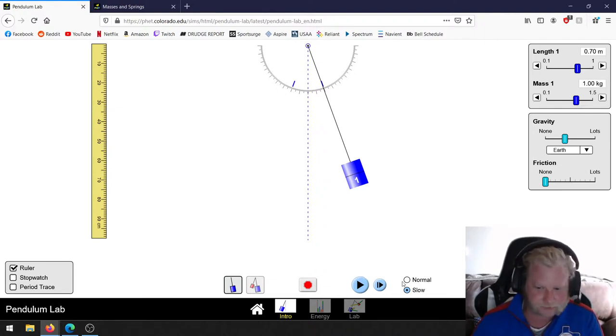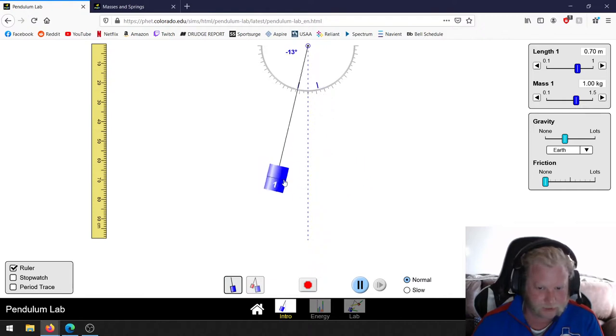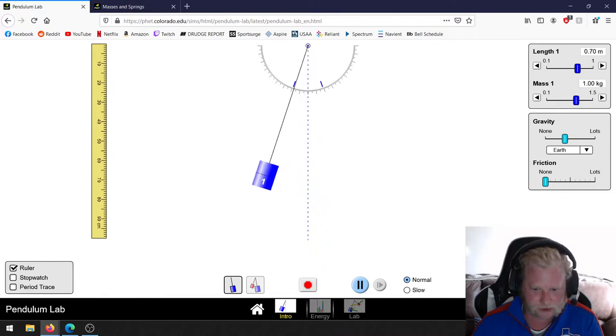Whereas your frequency is how many times per second it completes that back and forth motion. So if it completes a motion from here to here to here, so let's go one. Sorry, stop. All right, so we release it.